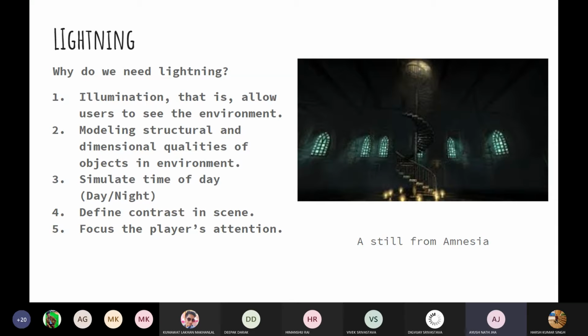And then focus the player's attention. In the same still from Amnesia, you can see how there are multiple candles laid around in a circular fashion around this staircase. So naturally, whenever a player plays this game and enters this room, he will be naturally interested in seeing what is around this light source.